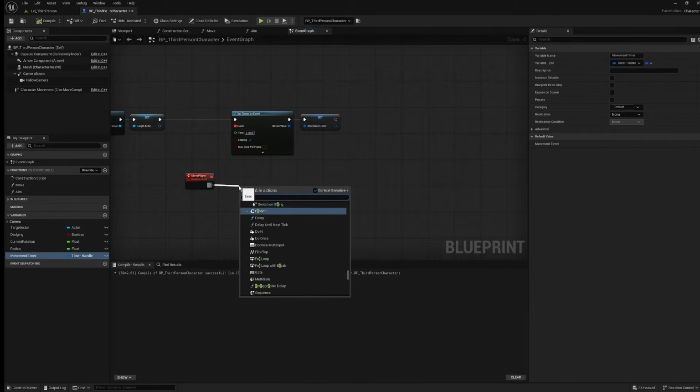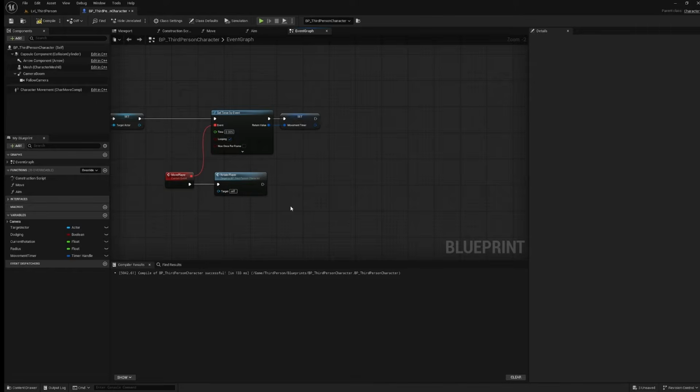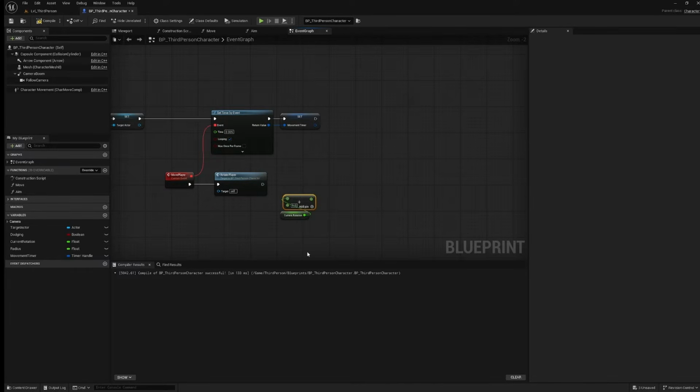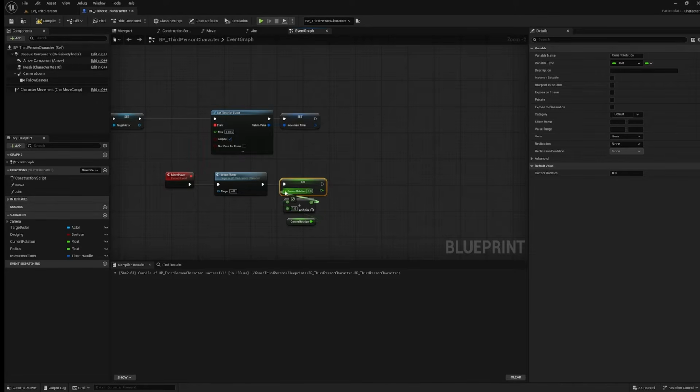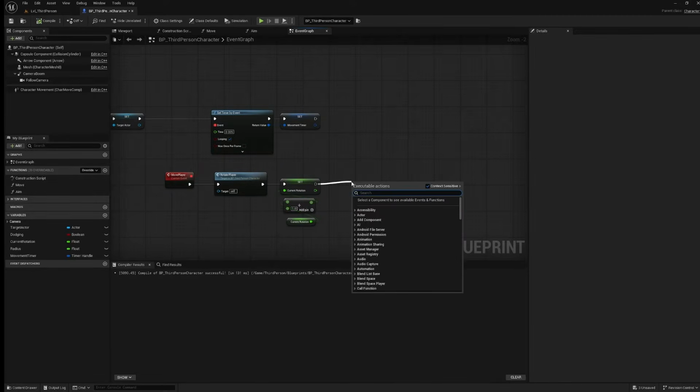Then we want to call our rotate player event. And we want to change our rotation and update it. So we will drag in our current rotation. Then we will add. We'll just say 1 for now. Then we want to go back to our current rotation and set it. Then we will call our face target.